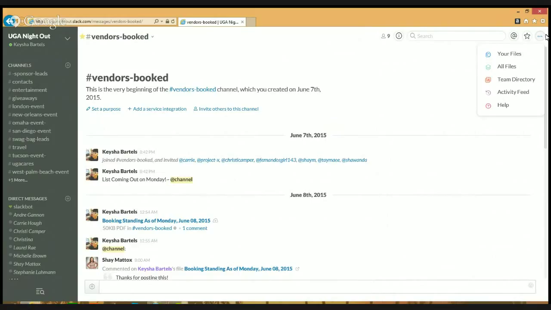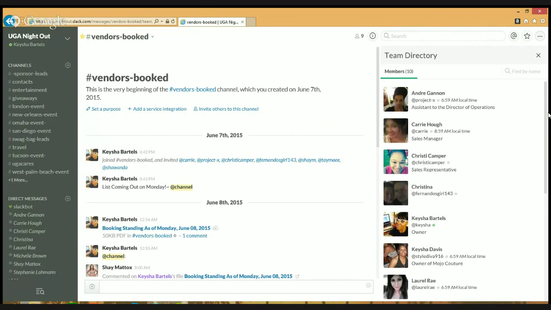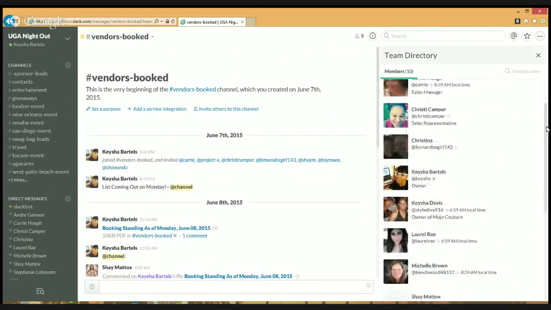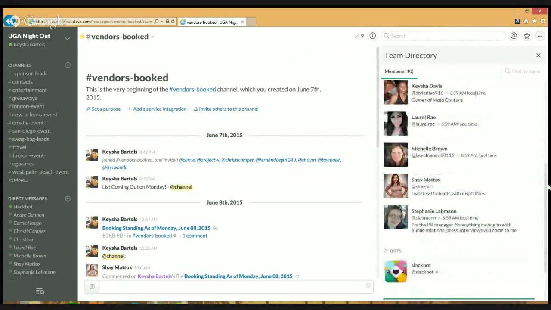Oh, if you click the dots at the top, you can see the files that you uploaded. You can see all files. You can see the team directory. We'll go ahead and click on that. And then you can see everybody off to the side, and it'll tell you everyone that's here.